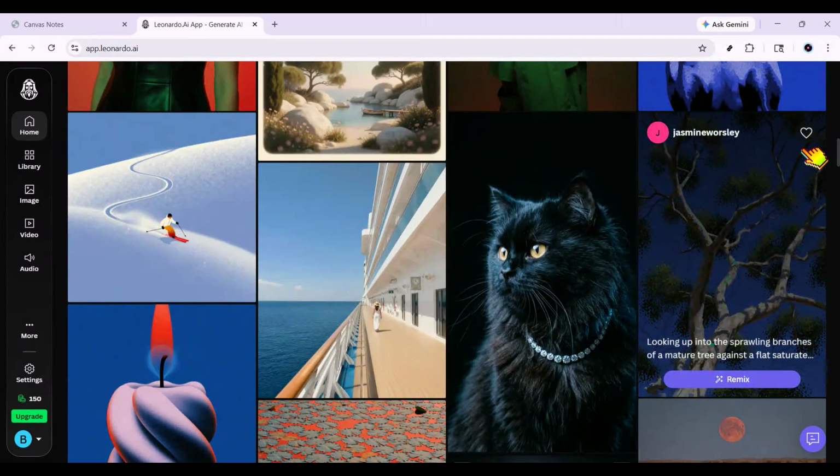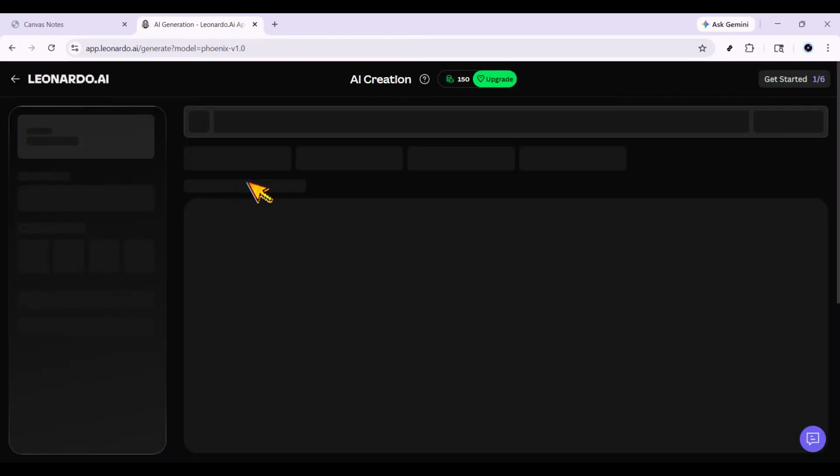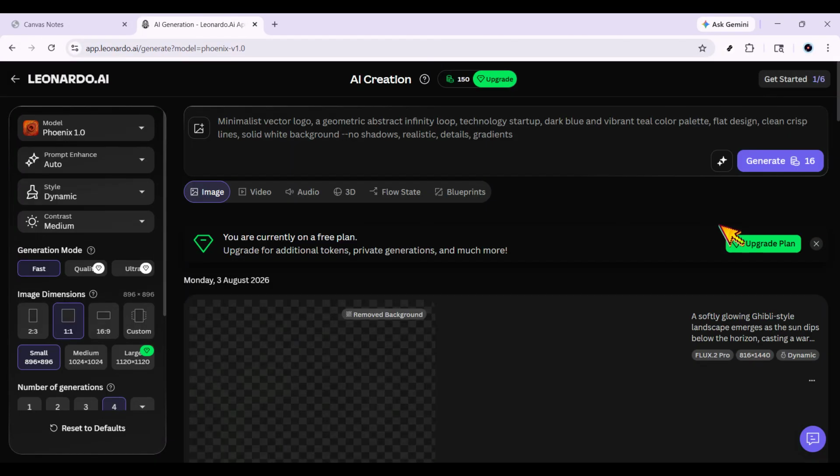First, open Leonardo AI and head to your image tab or your library. This is where all of your generated illustrations are stored, so it's the easiest place to find the image you want to work with. Once you're in the library, scroll through your creations and locate the illustration you want to like or unlike. You can use this step whether you're reviewing a recent generation or going back to an older image you saved earlier. After you find the illustration, click on it to open the image details.